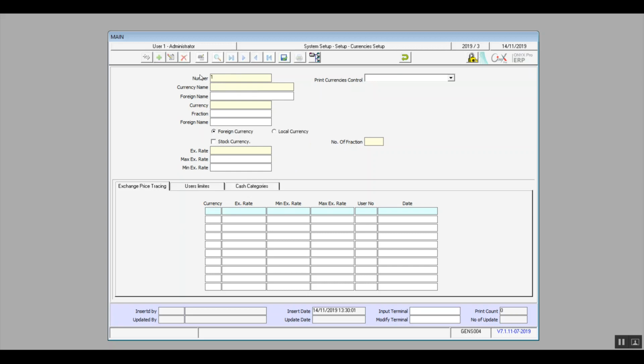First of all, number, which is basically how the system gives the sequence of the numbers automatically according to the order that you added the currency in. So if this is the first currency that you're adding, it will take the number 1, which means that it's the first currency. And then we have currency name.